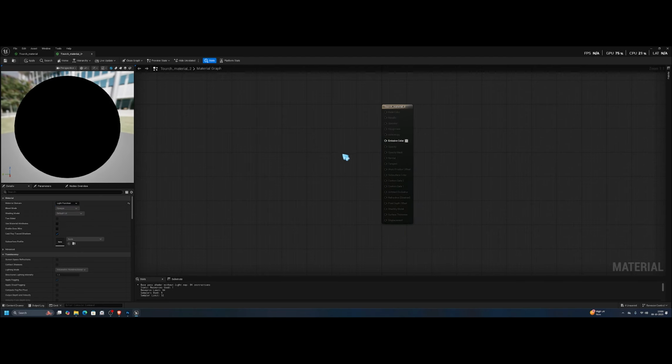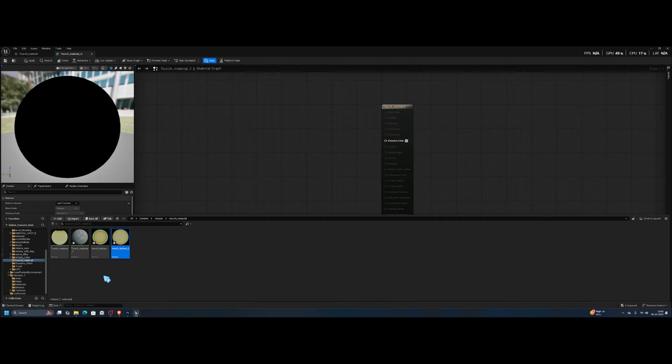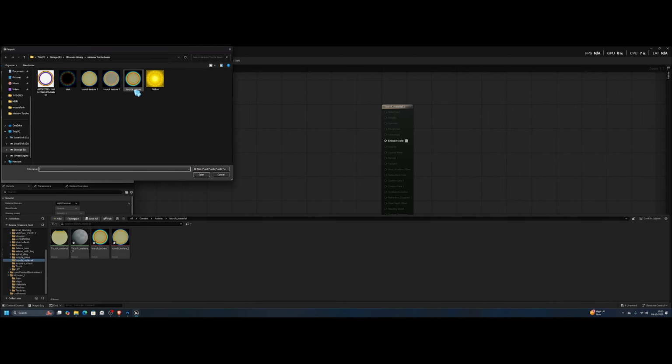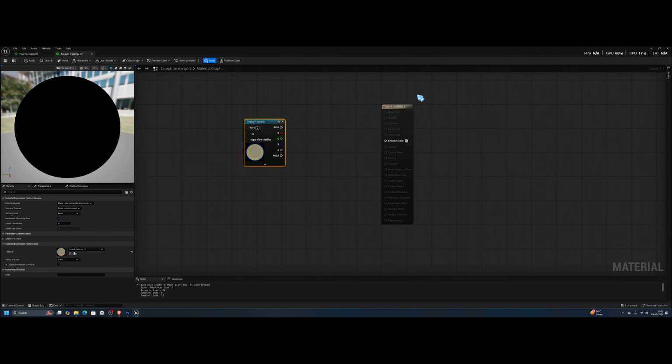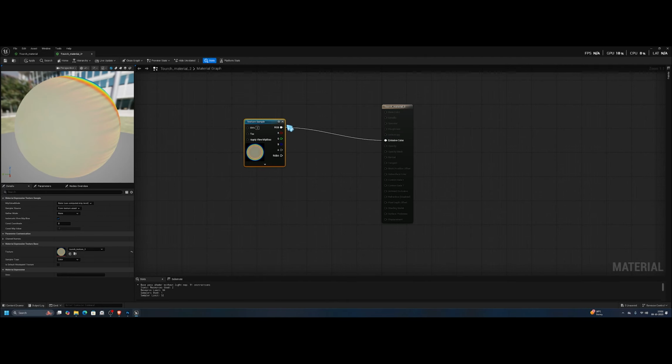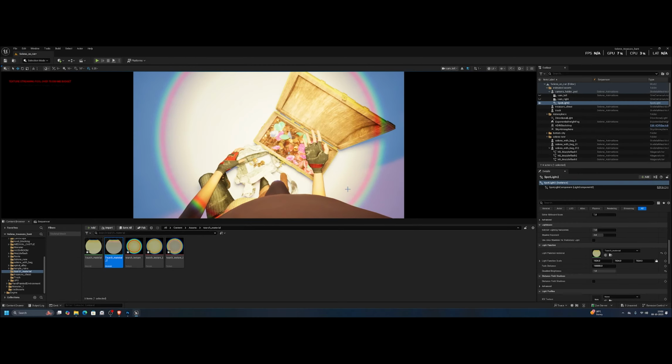So press Ctrl and plus to open the content browser. Import your texture from here. Once imported, you can just drag and drop it in this material editor view, and then just plug this to emissive. So you will get this color. Save it.